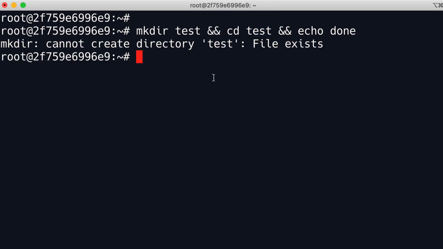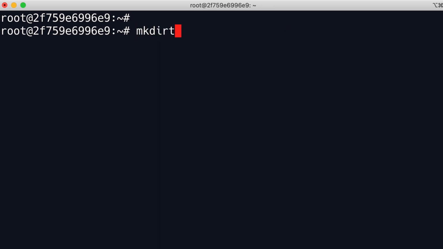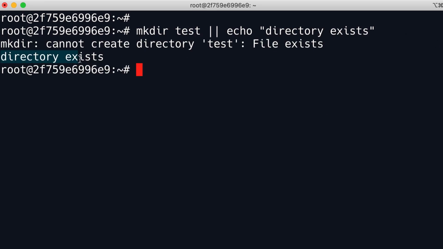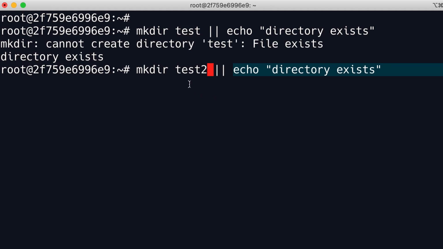Now we also have the OR operator. So if we say create the test directory or echo directory exists, if this command gets executed, this command will not get executed. But if this command fails, this command gets executed. Make sense? So essentially it's saying create this directory or print directory exists. Let's try it. So we got this message because the directory already exists. But if I bring up this command and change the directory name to test2, this time we are not going to see this message because we can successfully create this directory.